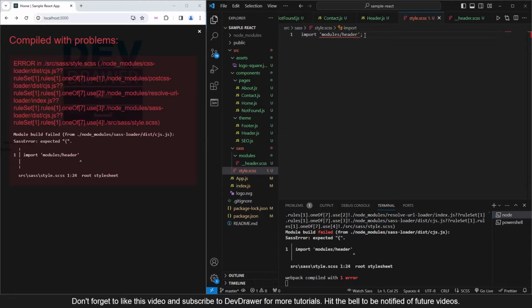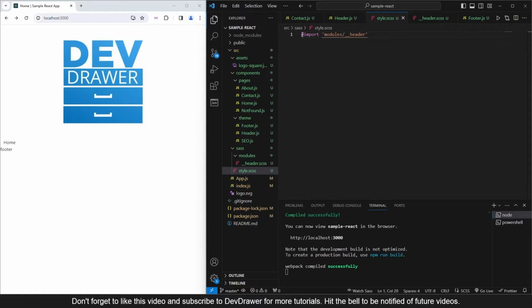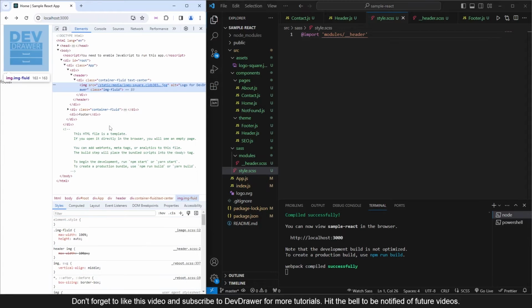Oh, I forgot how to write SCSS. Been in here too long. I've been writing React too long. So at import header.js or header CSS. Why is that not working? Image header. Oh, that's because I have a class on it.